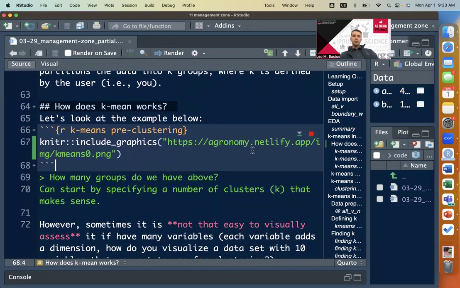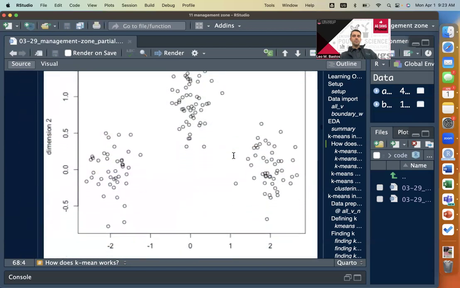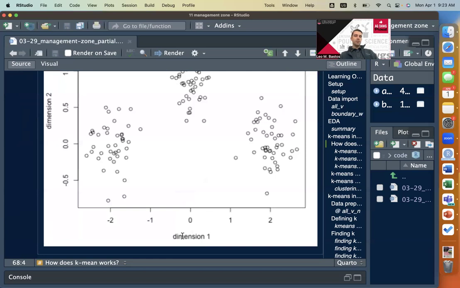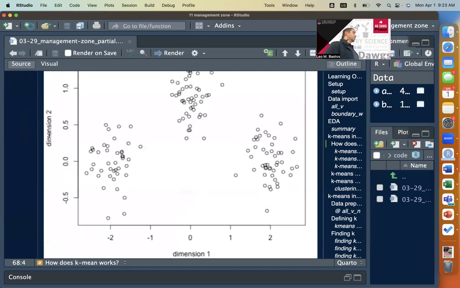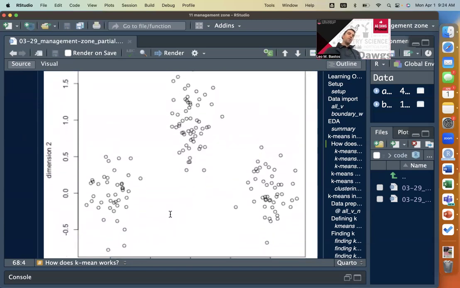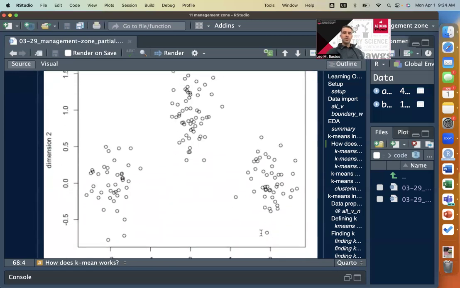Let me print an image here so we can talk about it. Imagine that here we have two variables, whatever they are, dimension 1 and dimension 2. They could be, perhaps, soil VCA and elevation, or any other variable that we want to plot here, right? If we look at this plot, and if you had to guess how many groups there are in this case, how many do you think there are? Three, right? It looks like we have three distinct groups, one being this, one being this, one being this.